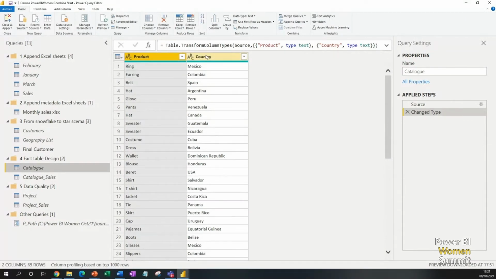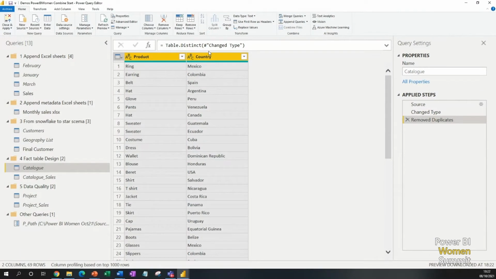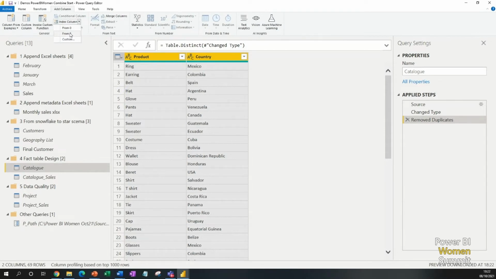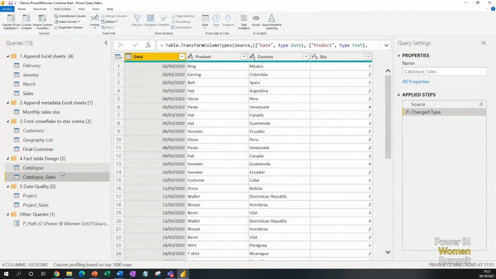Okay, the first task that we need to do is to guarantee that we have removed duplicates, because here we are not allowed to have duplicates. And then add an index column starting from 0. And now we have an index, one number that is able to define all the attributes we have in the product catalog. So the solution here is to add this index to my fact table.